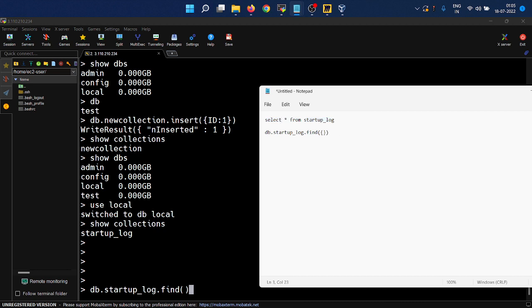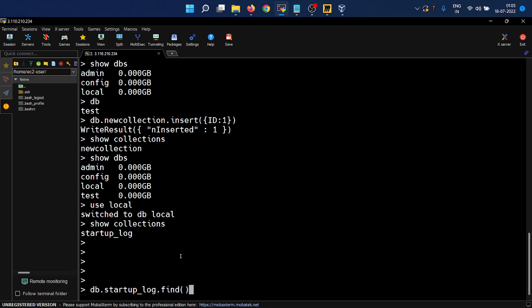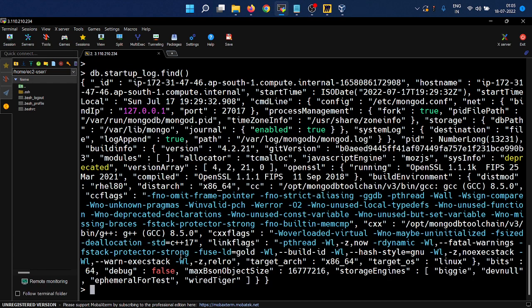This find is like our select, and within find there are a few other parameters which you could supply, which we will talk about later. That is what data you're going to filter, what columns you're going to fetch, those things can all be defined here. So startup_log, you can think of as our table. For example, if I'm comparing with an RDBMS, you can think that is our table kind of thing.